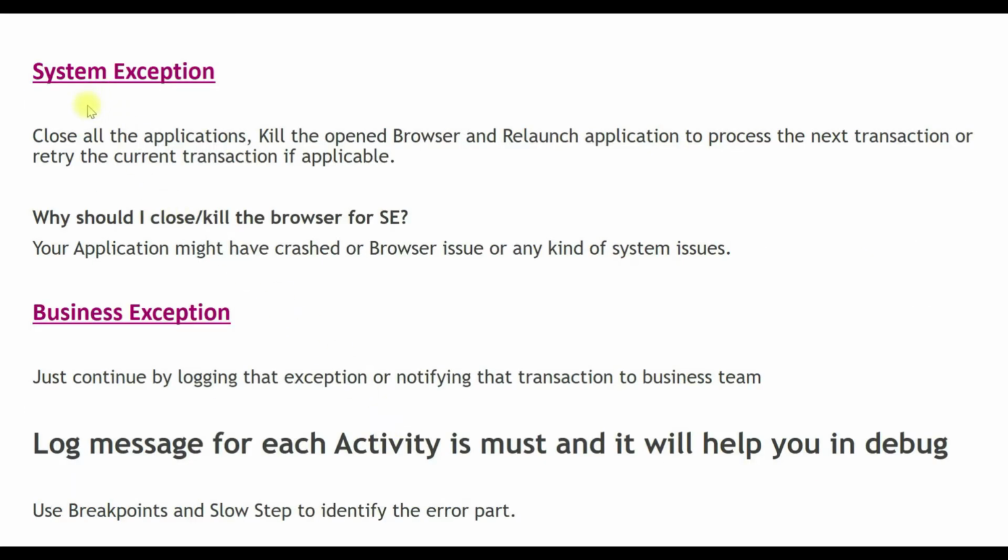System exception: when a system exception occurs in your process, then you need to close all the applications, kill the open browser, and relaunch the application. Why should I do this? For example, just consider, while processing one transaction, if a system exception occurs, it may be due to multiple reasons, as I said earlier. That is due to system slowness or application slowness or a page not loaded properly. So if you do these activities like closing all applications, killing the opened browser, and relaunching the application, the next transaction may not again face the system exception. That's the reason we do this whenever a system exception occurs.